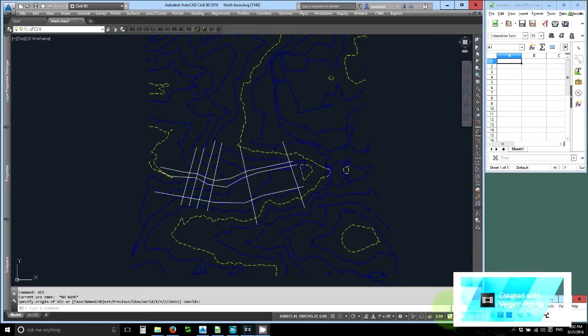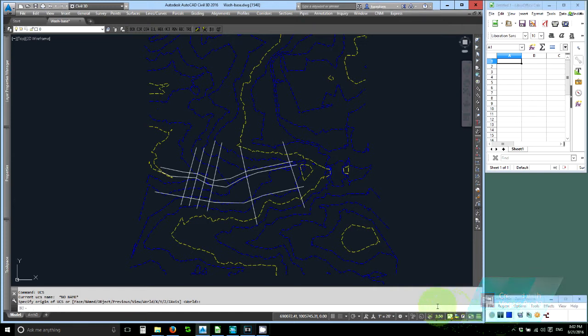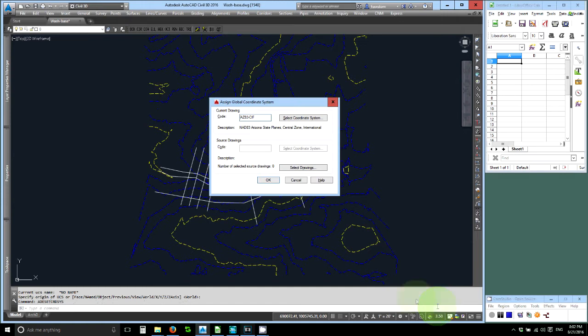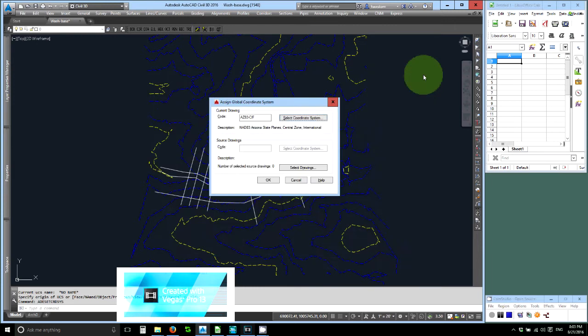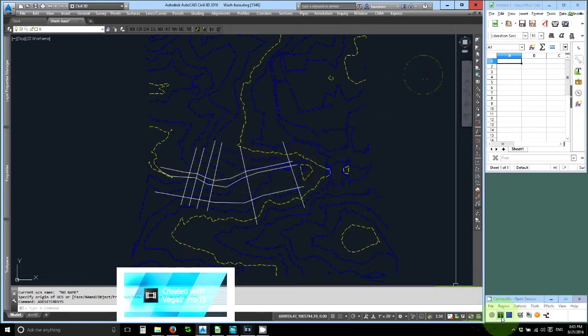I want to make sure this drawing is on a good GIS coordinate system, so I use the ADESETCRDSYS command, which is also available in the tool space settings area under right-clicking the drawing, to set a coordinate system. I've already set mine to Arizona Central, but you can set yours to whatever seems appropriate for your project and ignore the source drawings area.